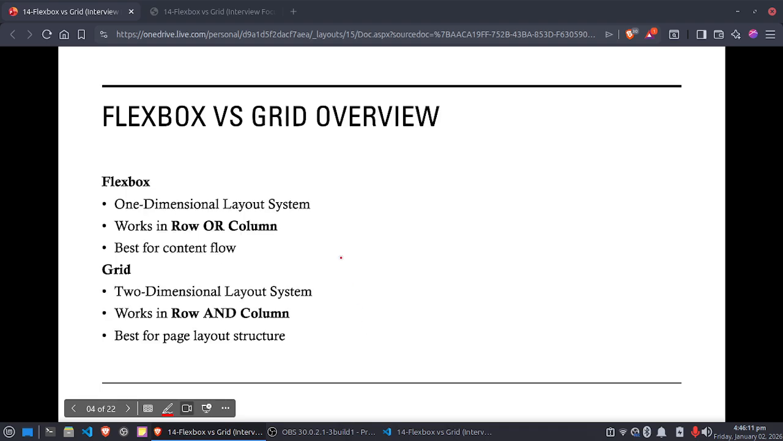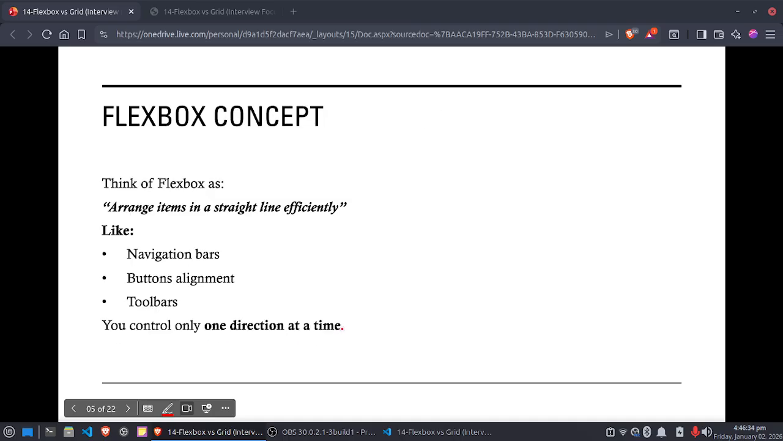Flexbox is a one-dimensional layout system, and it works in either row or column, not both together. It is the best when you are arranging content in a straight line. On the other side, Grid is a two-dimensional layout system, and it works with rows and columns together, and it is best for page layout and structure design.